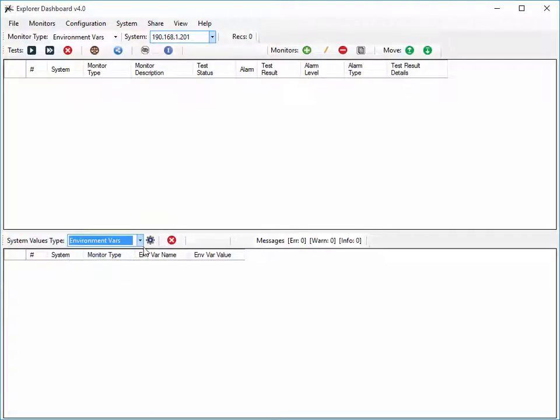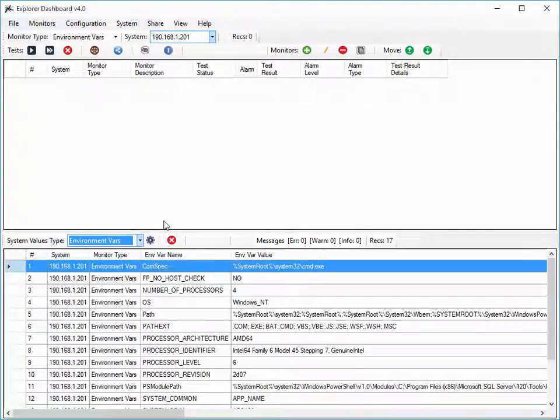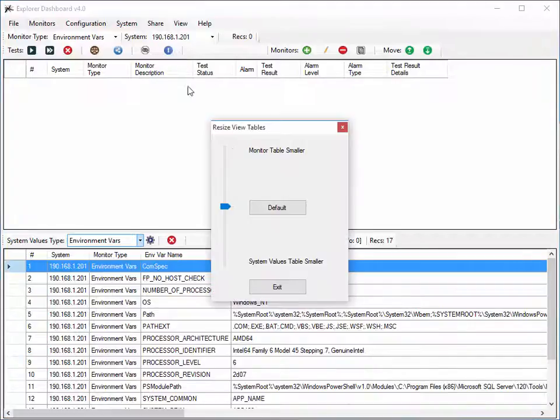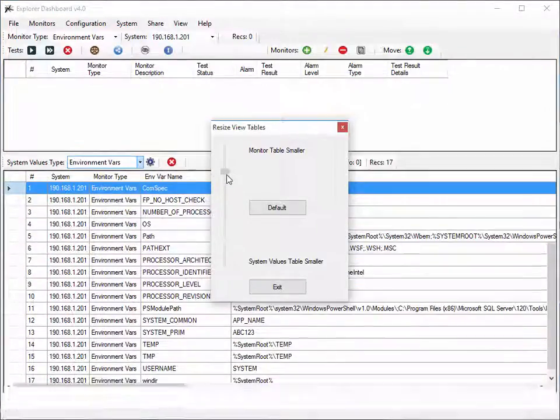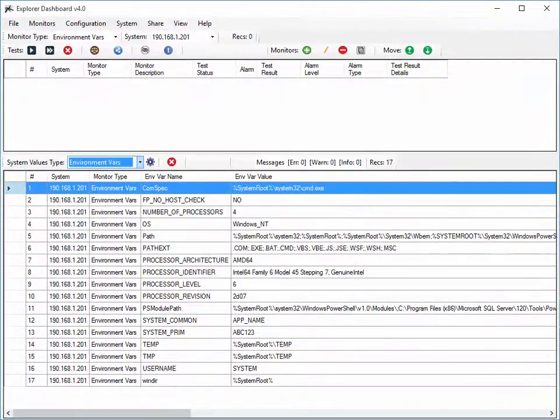Next, we take a look at environment variables. Let's resize the tables. Each row contains a system environment variable. We have the environment variable name column and the environment variable value column. This table provides a complete list of system environment variables configured on the server.